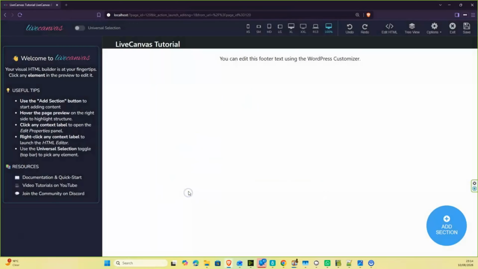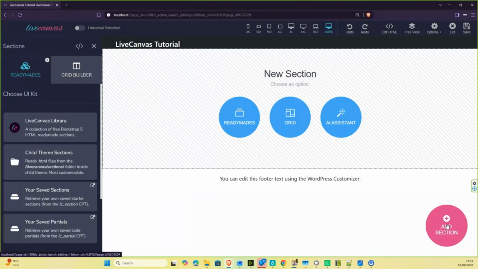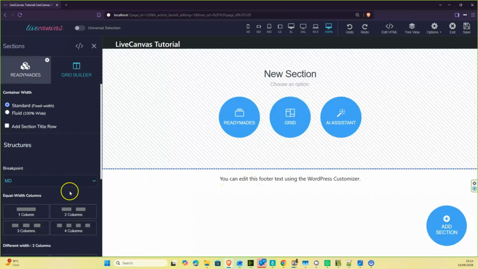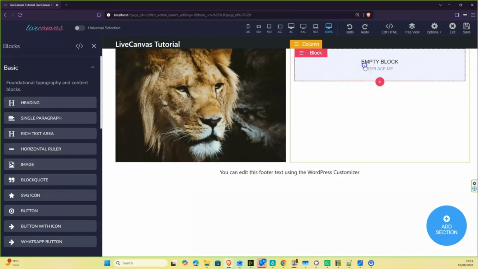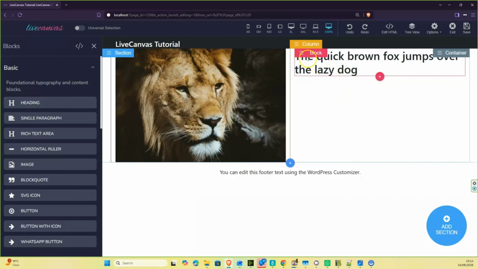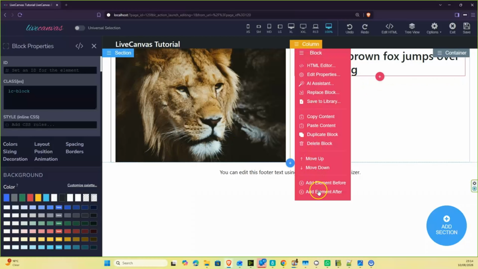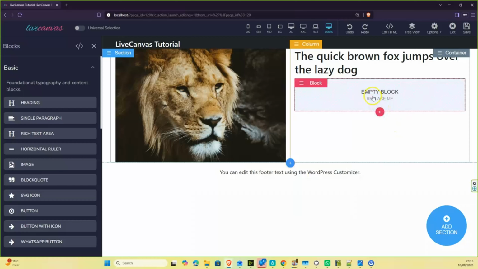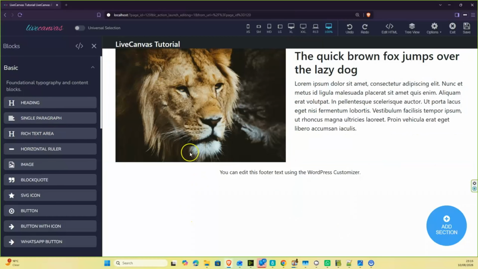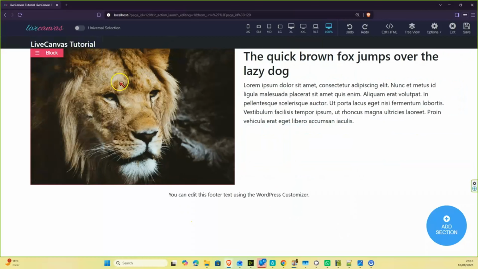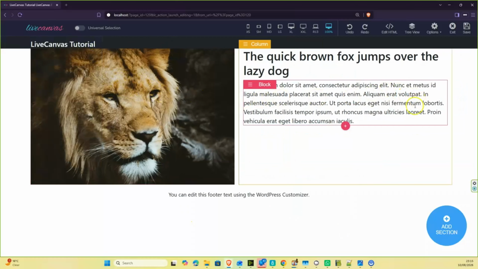We'll build from scratch. We'll add a section, two equal size column grid. In this column we'll just add an image. The column on the right, we'll add a heading. Underneath it we'll add a paragraph of text. So we've now got two equal width columns.